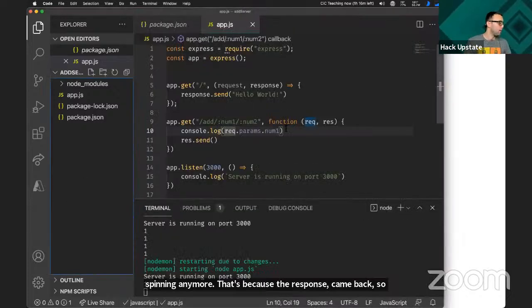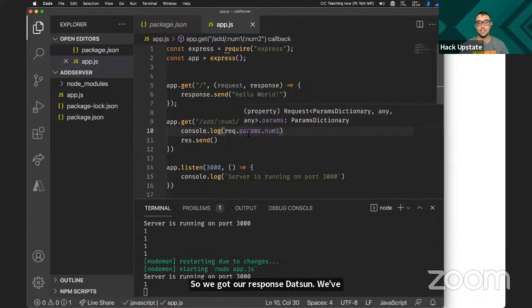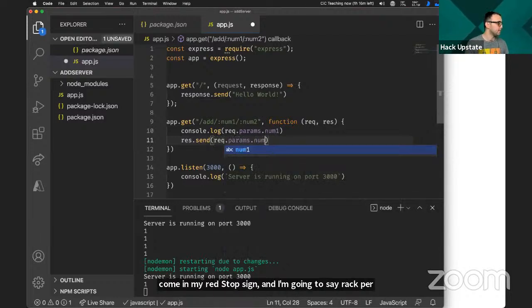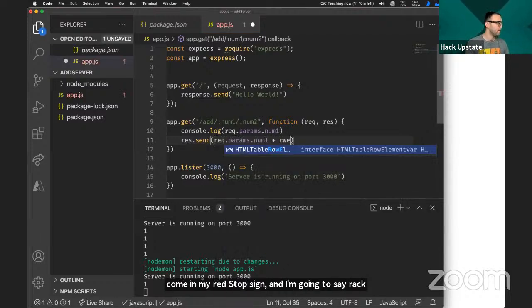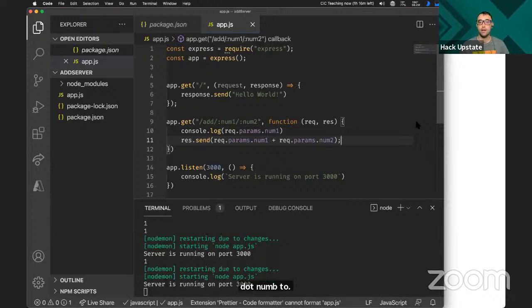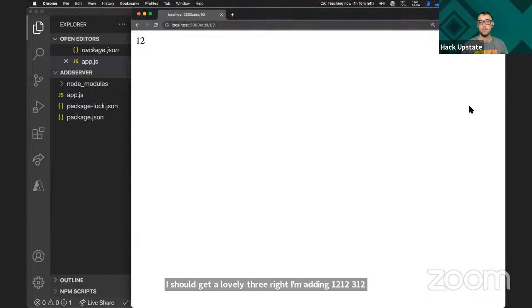So we've got our res.send. We've got access to our numbers via the params. Now we want to add them together. That should be easy, right? I'm going to come in my res.send and say req.params.num1 plus req.params.num2. I should get a lovely 3, right? I'm adding 1 to 2: 1, 2, 3, 12.